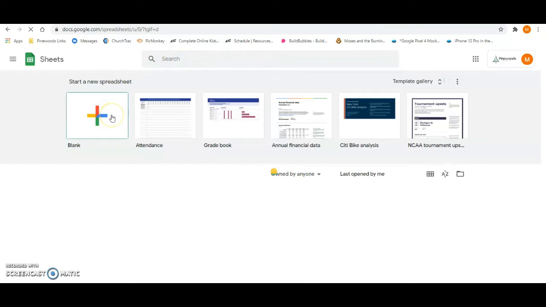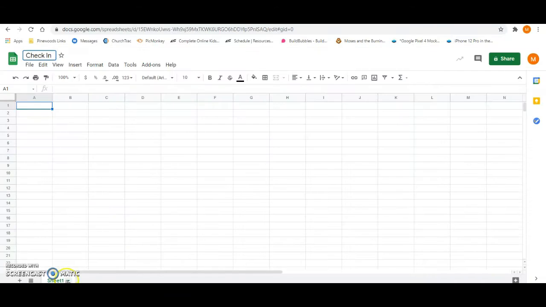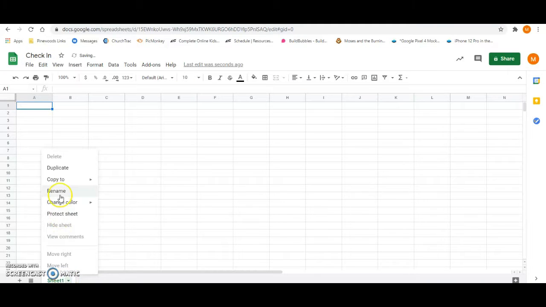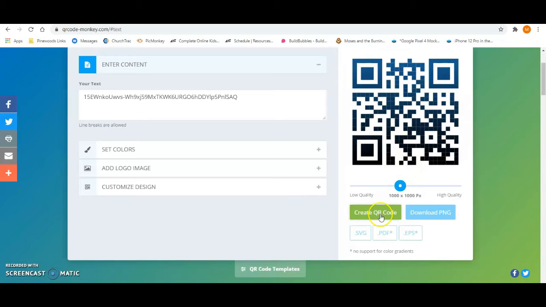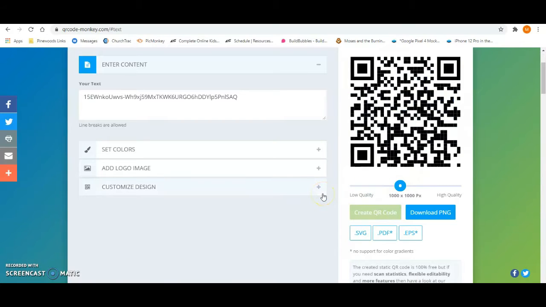First, log into your Google account on any device or computer and create a Google Sheet. Name the first sheet Current and copy the spreadsheet ID, just these numbers, and create a QR code with them on any of the free QR code generator sites out there.